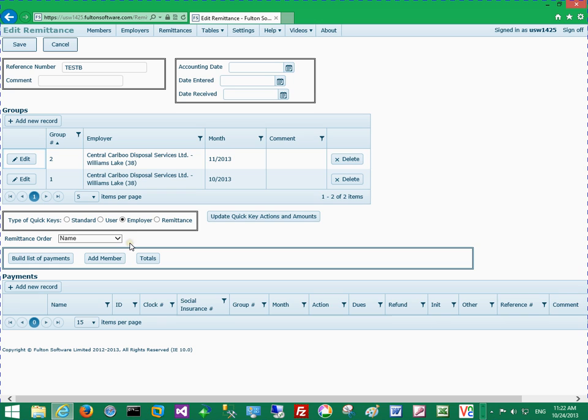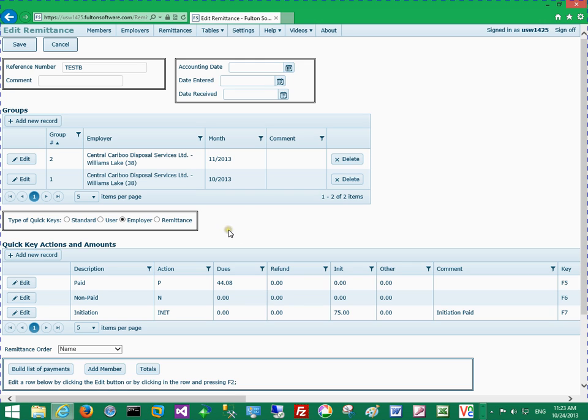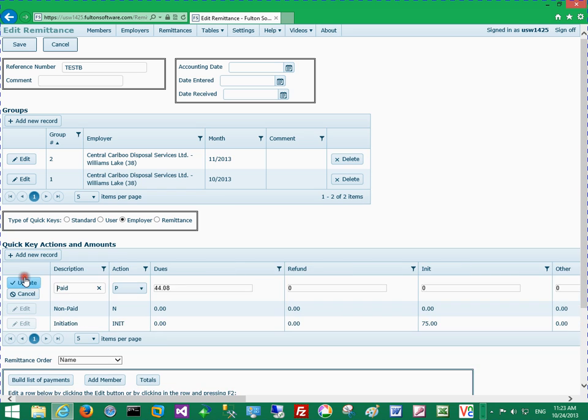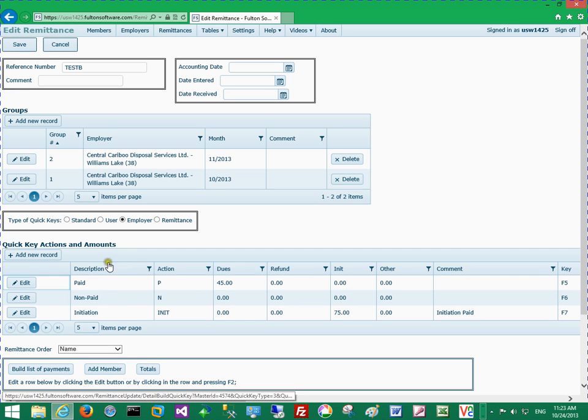The remittance order down here is normally picked up from the employer. The type of quick keys defaults to employer because that seems to be the most commonly used nowadays. If you click update over here, it actually gives you a grid of the quick keys so that you can modify them. These were actually copied over from your old system. Let's just make a change here so we can tell. You can also add new quick keys.